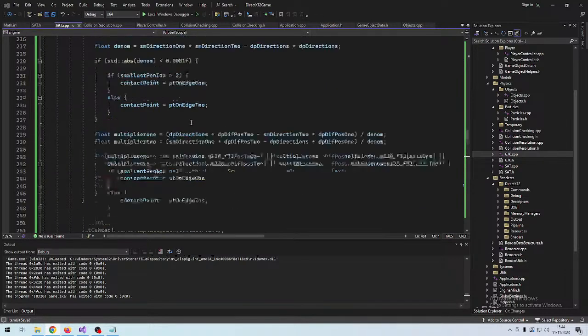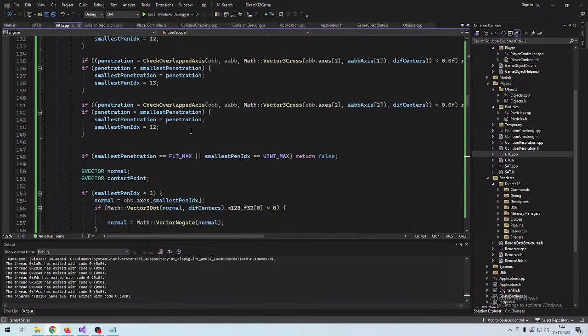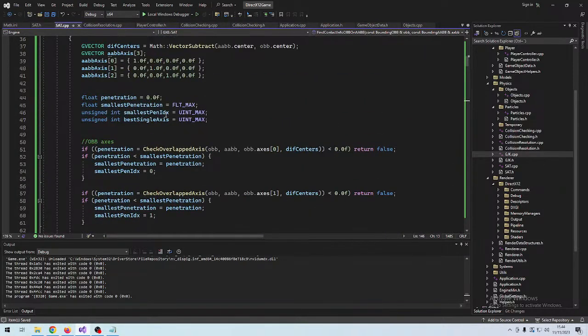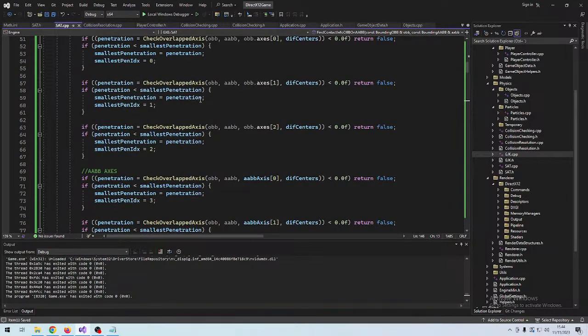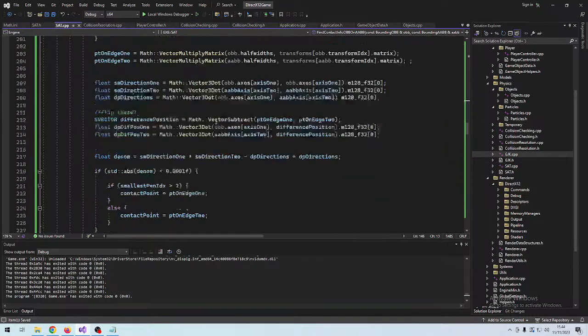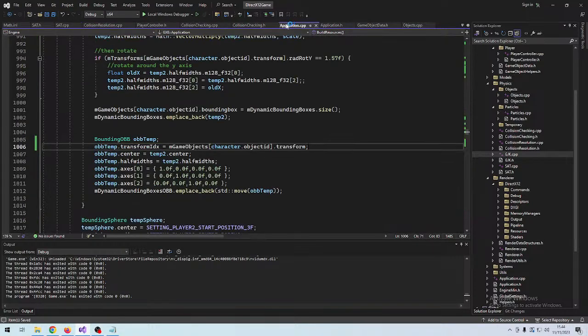Anyway, this combined SAT and contact information derivation is quite nice. So we have an early out if the objects don't penetrate. Otherwise, since we're at it and have the information at hand, we just simply calculate the contact normal and the contact points. All right, great.